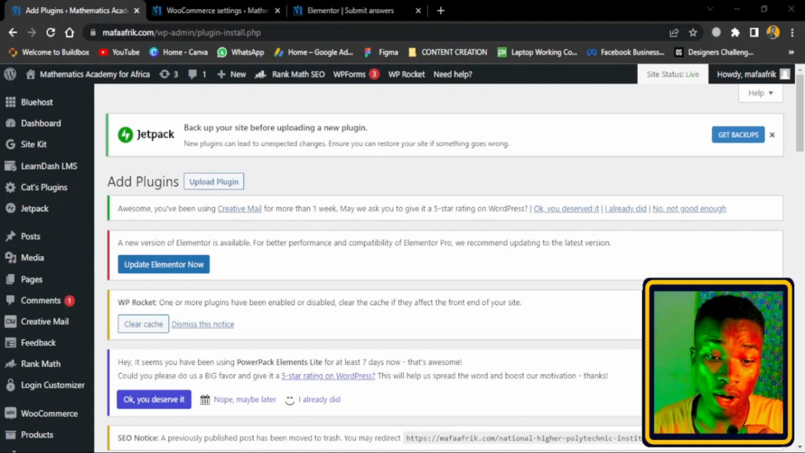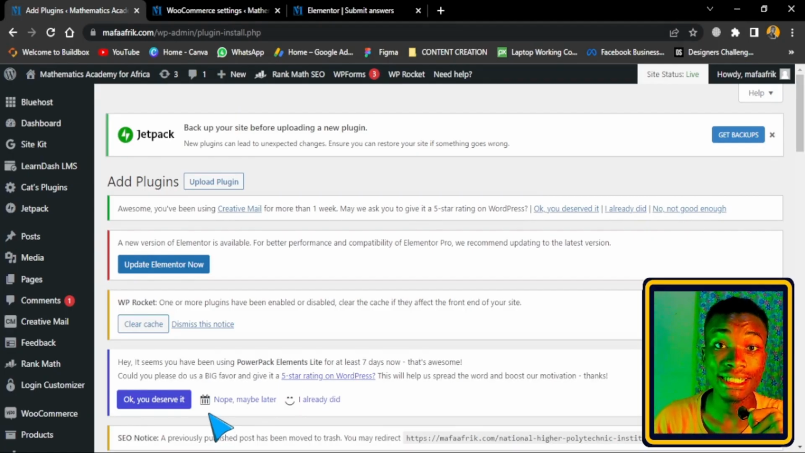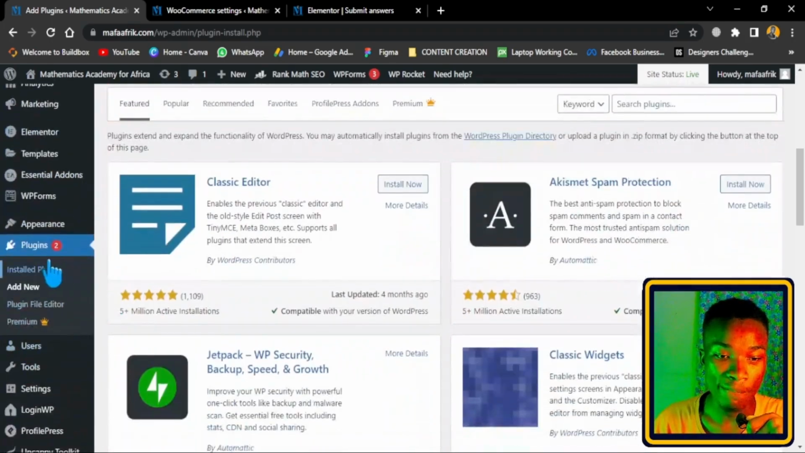Hello, what's up guys? Right now I'm going to be taking you directly into the system to show you how you can extend it to add payment gateways to your website to receive payments on WooCommerce, and receive payments even in Cameroon. So it's going to be very easy. All you need to do is go to the plugin section.